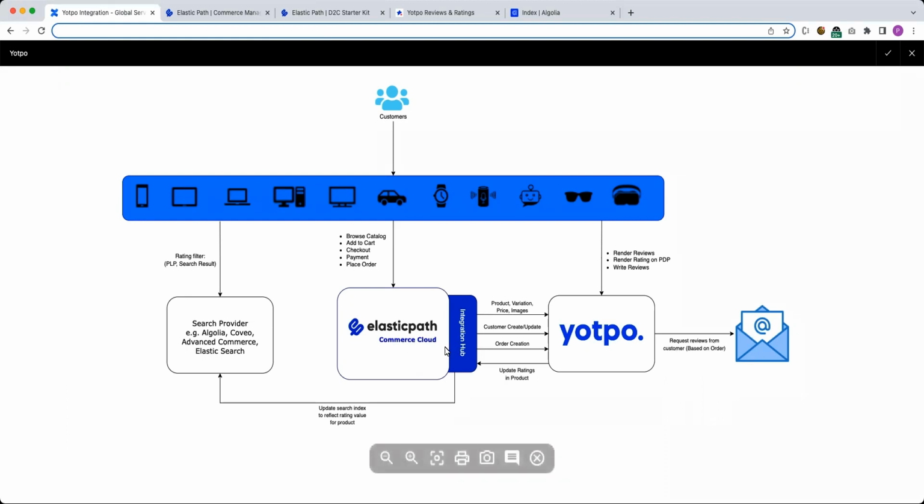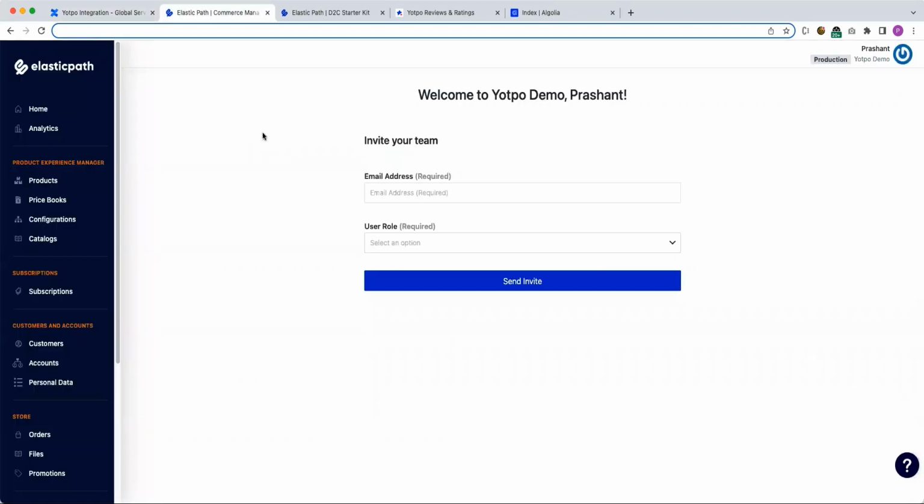The second part is that if you want to sync the rating information to any search provider, for example, Algolia, Coveo, Advanced Commerce, or Elasticsearch, you can do that again with the Integration Hub. In this video, I'm going to use Algolia to sync that information so that it will start appearing on the front end and as a rating filter. Let's see how the setup looks before this integration.